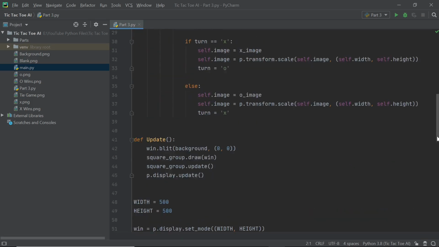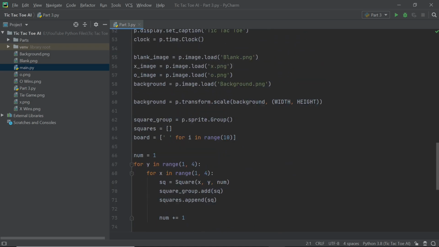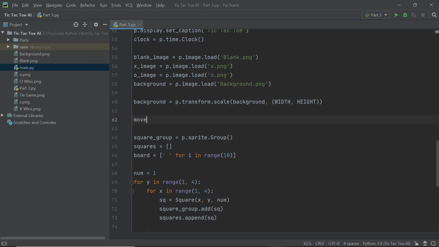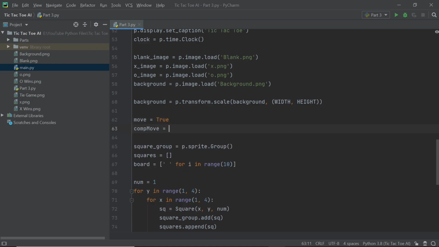The first thing I'm going to do is go to the right, not to the bottom, but a little above the bottom. And I'm going to declare two new variables. The first one is called move, and I'll set this move to be a boolean true. The second one is going to be called comp move, and I will set comp move initially to be 5. It just has to be some integer. You can even set it to 1 or 2, it really doesn't matter.